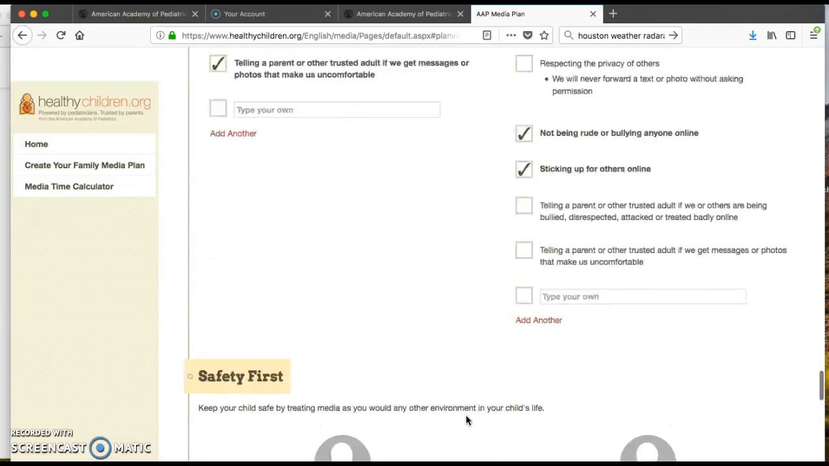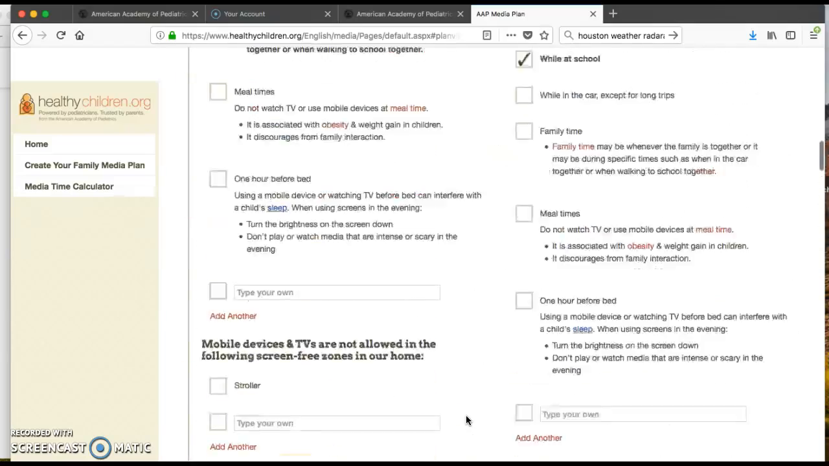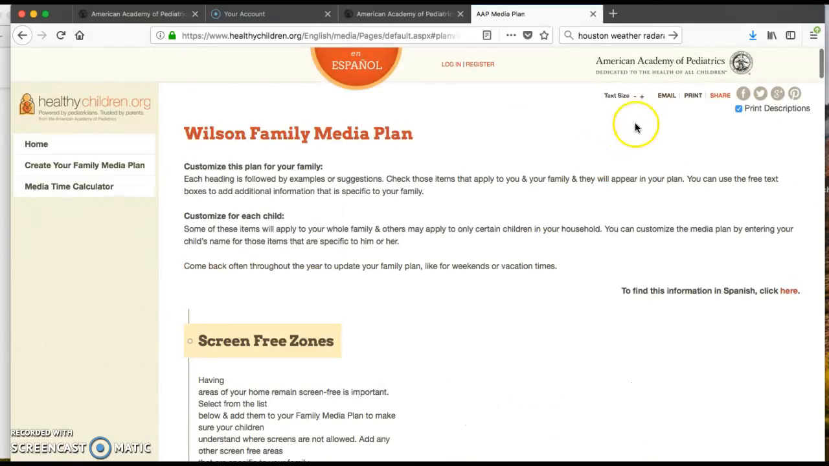Once you're done, you can scroll to the top and select Print to print your family media plan. You can then put this on your refrigerator or any area that is easily accessible in your home. Before we finish our screencast, there's one other tool that I want to show you. This is the Media Time Calculator.